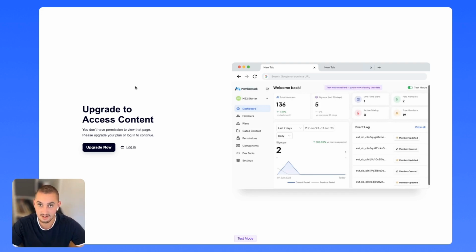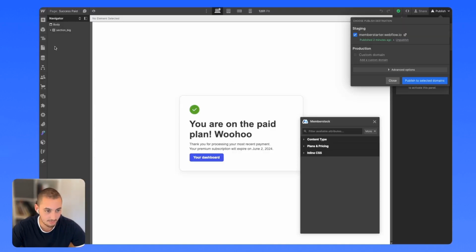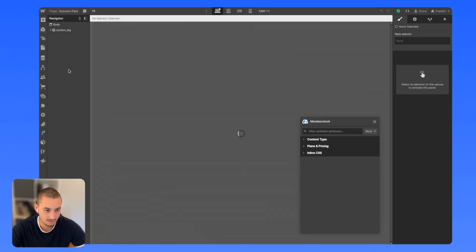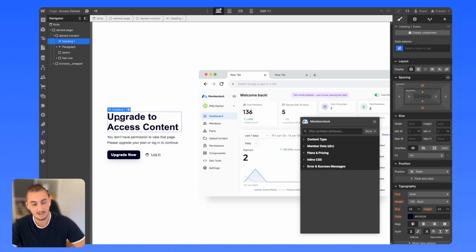But what about gating individual pieces of content? This page here is where people are being redirected if they don't have the paid plan. Let's go ahead and just go back here into Webflow, click that page, and let's say this is upgrade to access content.